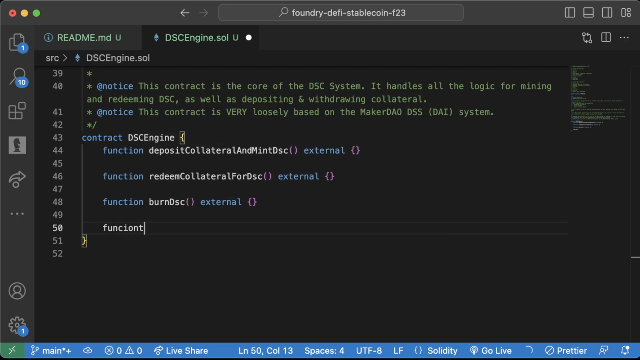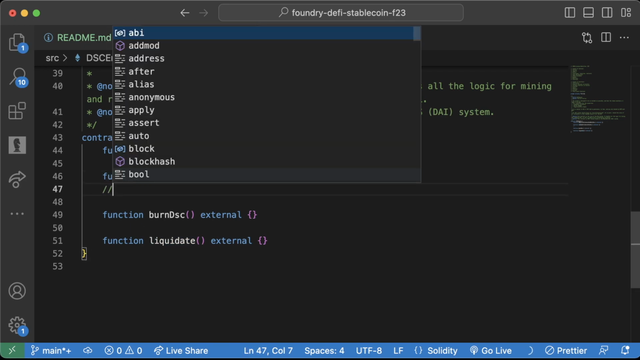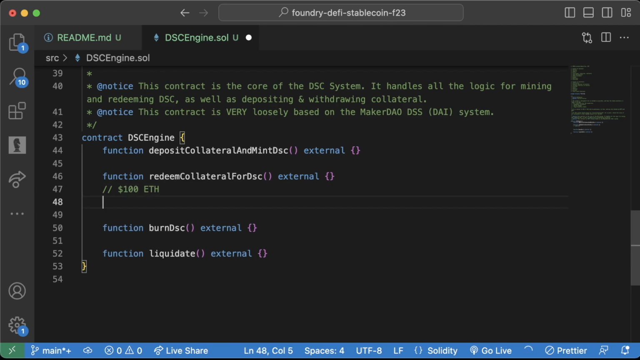We should have a function called liquidate. And this is going to be a really important function. The reason that we're always going to have more collateral: if the value of their collateral drops too much, let's say I put in $100 worth of ETH and I minted $50 worth of DSC. I have more collateral than DSC. That's good. What if the ETH price tanks to $40? Now we are undercollateralized, right?